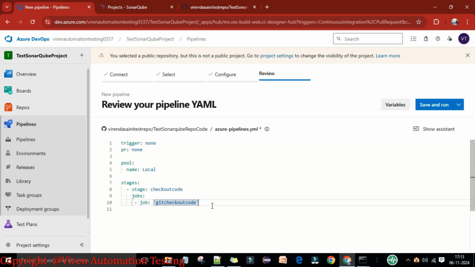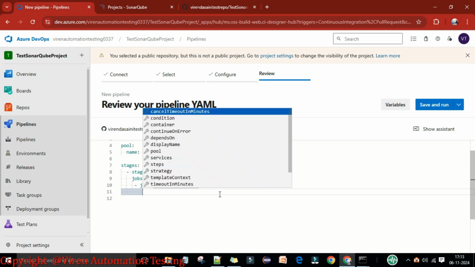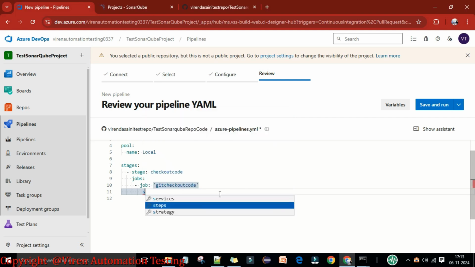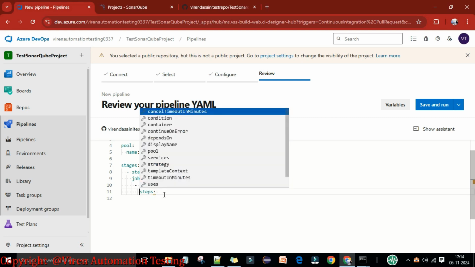So my job is created under the stage. Check out the code. Now press enter. So under the jobs we need to add some steps. If I move from left to right, I can see the options there. I will select the steps, and here I need to give the step number 1. When you create the steps, if you are getting any error with red underlines, you need to move from left to right and the error will go away.